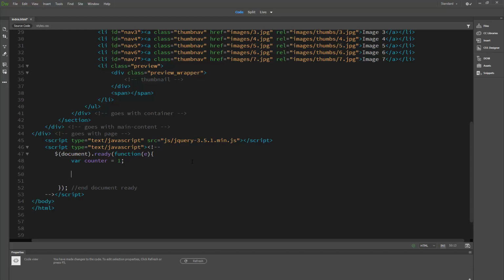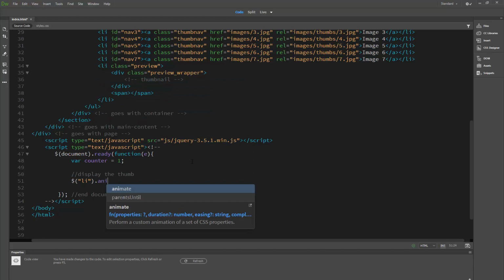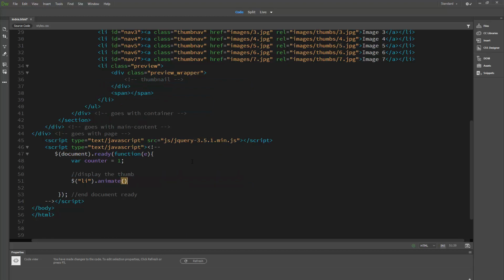And the next piece that I'm going to do is just going to be working on displaying the thumb and putting the thumbnail into the box. So we'll do display the thumb. And I'm going to select, again, use my jQuery selector, and I'm going to look for LIs on the page. So I'm looking for list items on the page. I'm going to do an animate, with a hover function. After the function, we put our curly brackets. Separate that out like this.